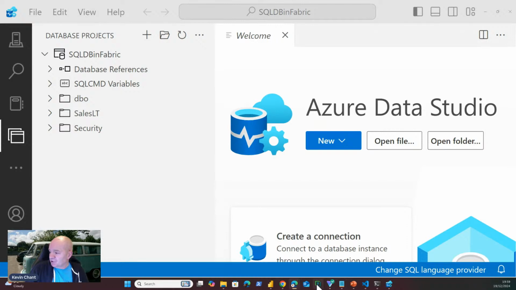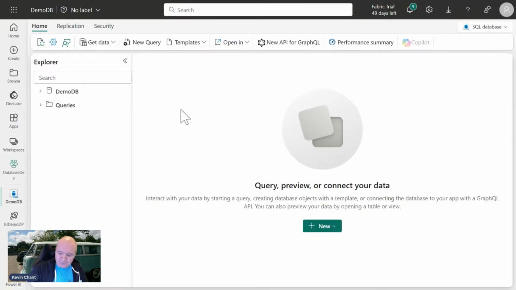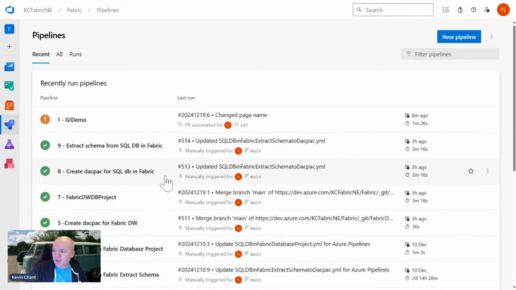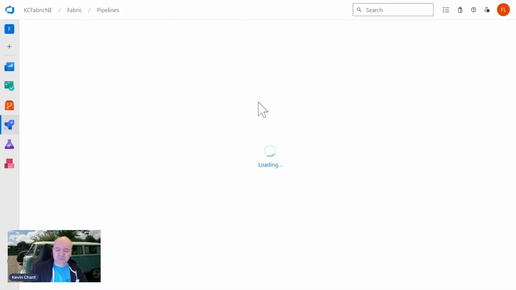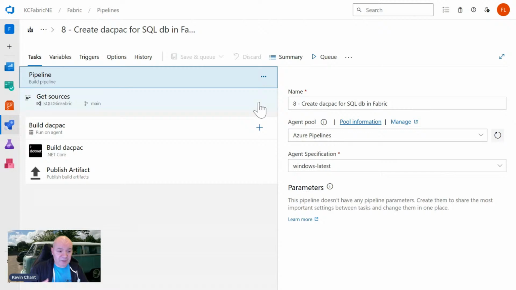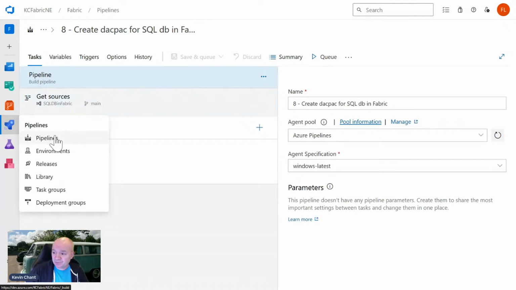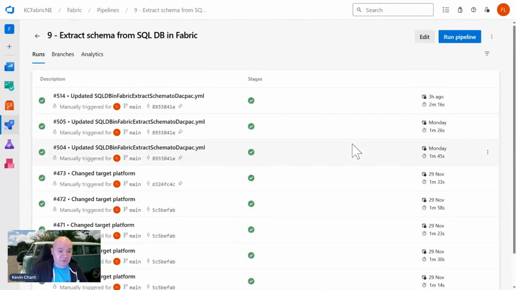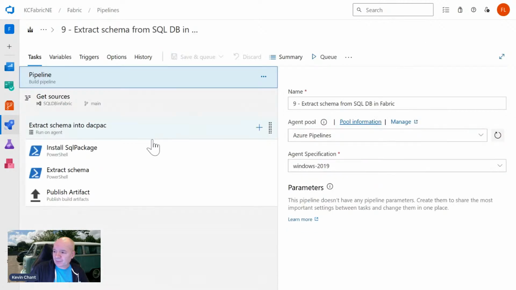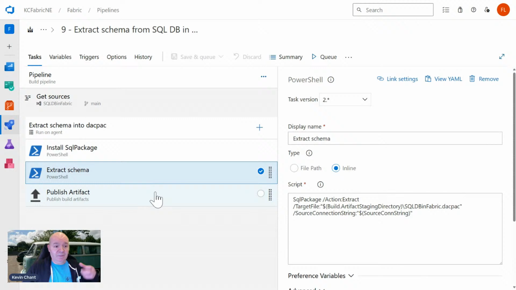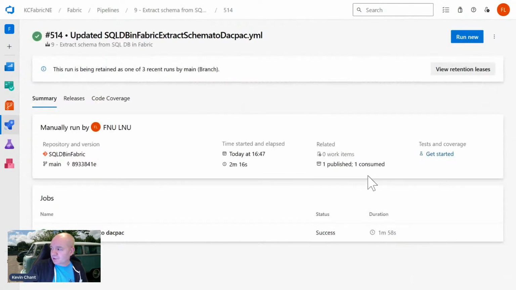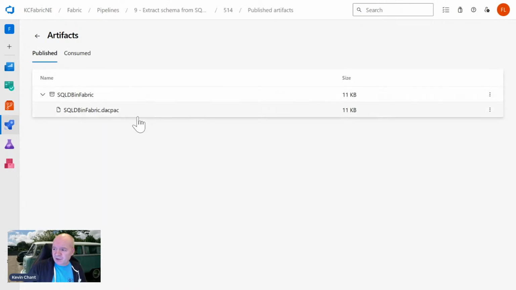Once you've got this database project, what you can do in Azure DevOps is either create the DACPAC. For example, here, if I bring up this particular pipeline, you can create the DACPAC based on the contents of the database project I showed you just now. Or you can extract the schema from an existing SQL database in Fabric by using PowerShell, and then create the DACPAC and publish it from there. Either way, you will still end up with a DACPAC file once you've done that build. If I click on there, for example, you'll see that I've got an artifact created that contains my DACPAC.